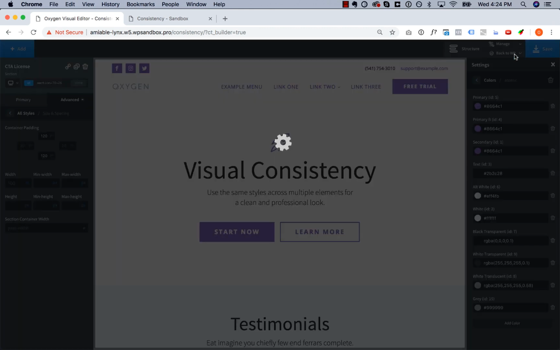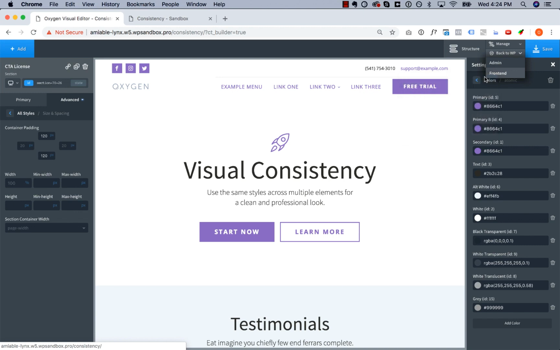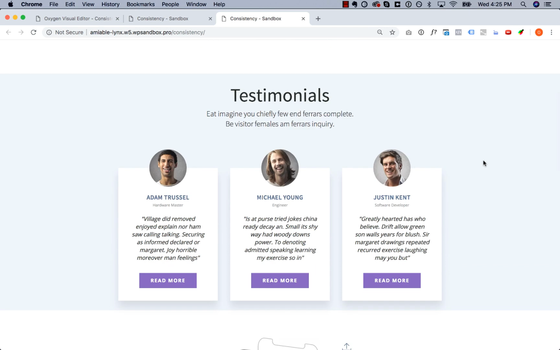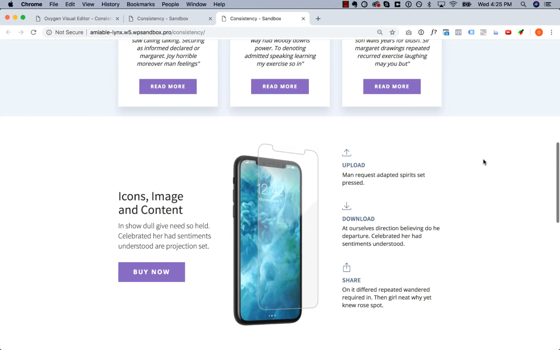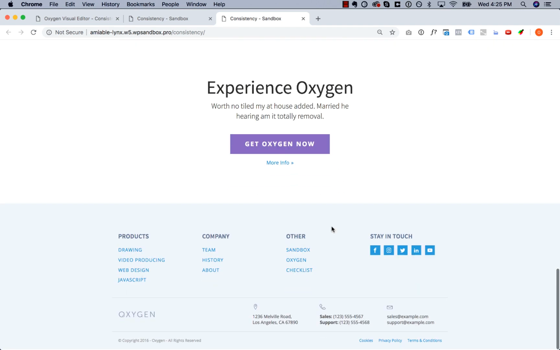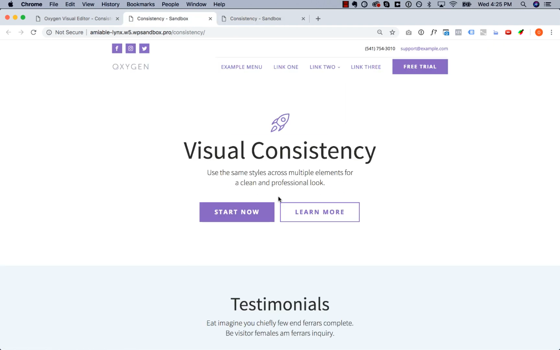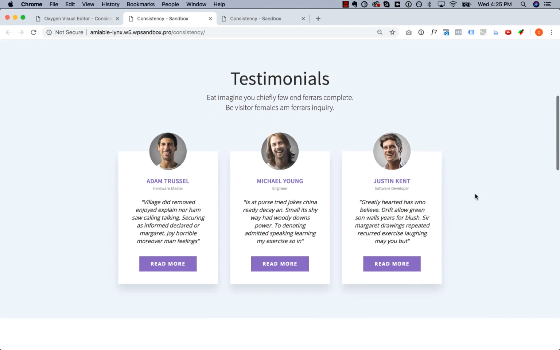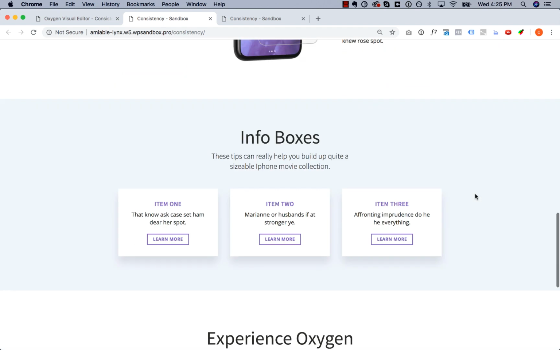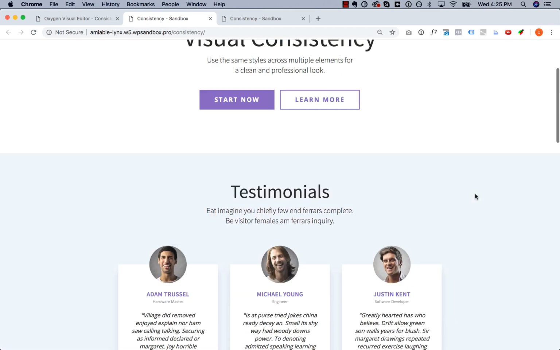Let's take a look on the front end and do a before and after. So here's the original. Inconsistent colors, inconsistent spacing, inconsistent shadows. And here's the fixed version with consistent colors, consistent spacing, consistent shadows, and it looks good.